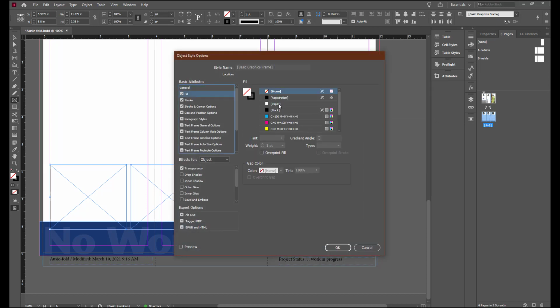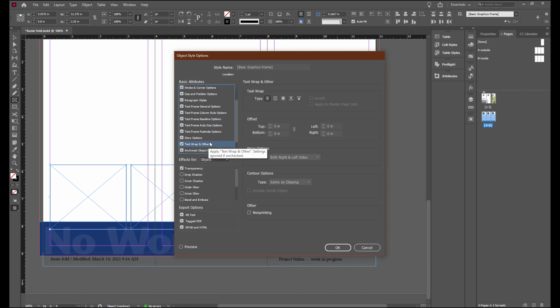Select Fill and select Paper for the fill. Under Text Wrap and Other in the Basic Attributes, you're going to have to scroll down to find that, and apply a text wrap based on a bounding box, and you're going to offset that by 0.0625 on all 4 sides. Then you can select OK to return to the layout.